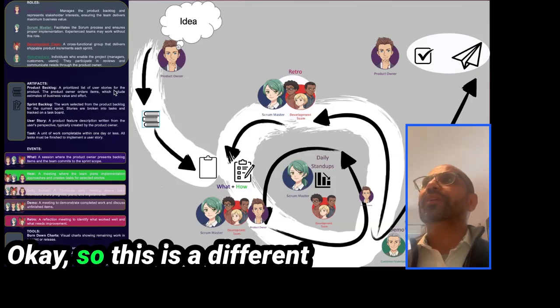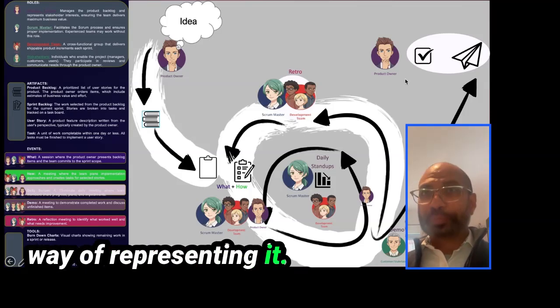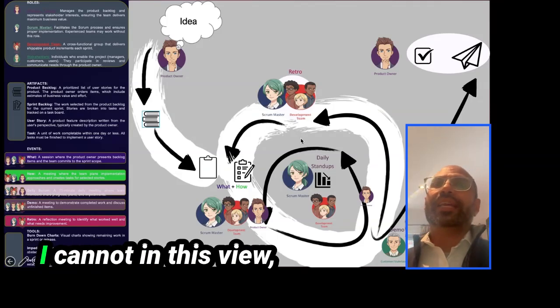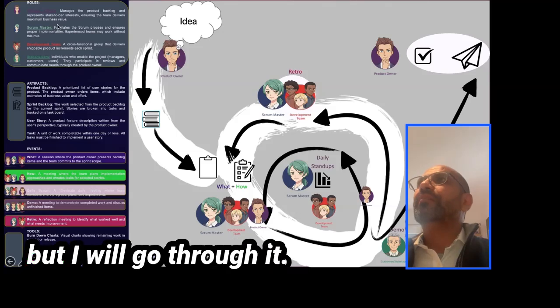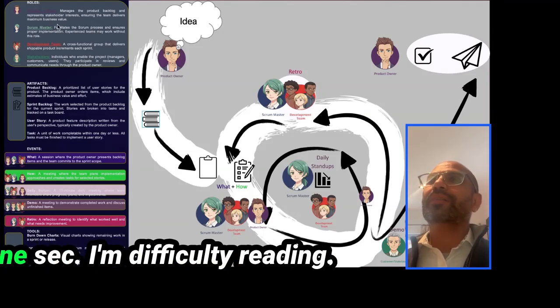Good question. Okay. So this is a different way of representing it. Can you zoom a bit? I cannot in this view, but I will go through it. Try on my side once. I'm having difficulty reading.